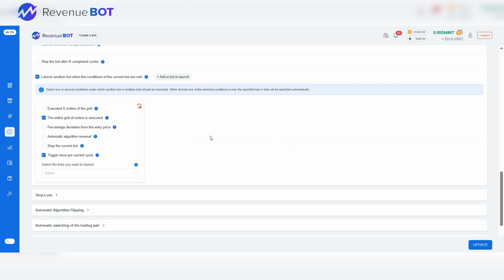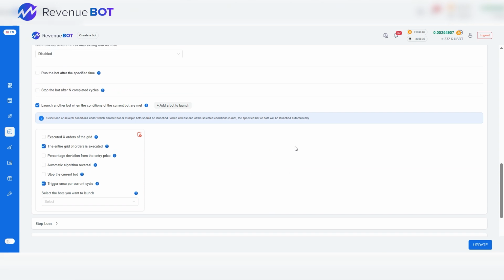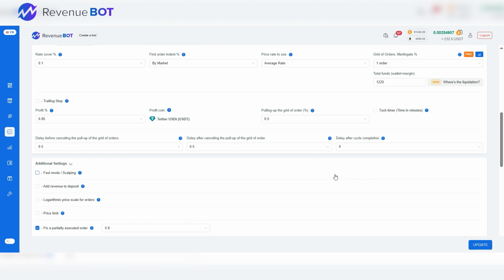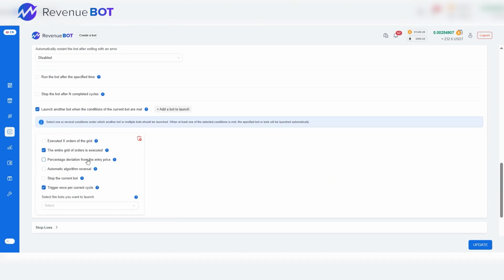We select all grid orders executed. Or additionally set price overlap. For example, 25%, the deviation percentage 26%, just as extra insurance. And here we specify the bot ID that is already created in your account. You need to create it in advance before enabling this function for auto-hedging.